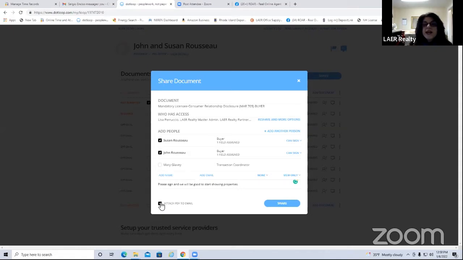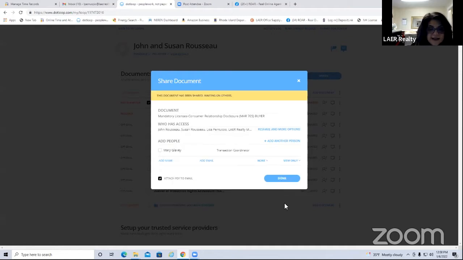He's not going to be able to change anything in it because it's a PDF. So again, it gives your clients two ways of signing. You can sign electronically using the Dotloop link, or you could just print it in the PDF. So I highly recommend that. And then you just hit the share button, and now it is being shared.